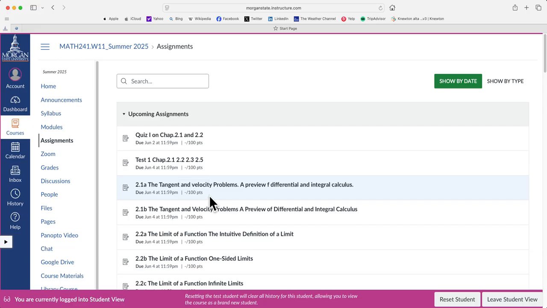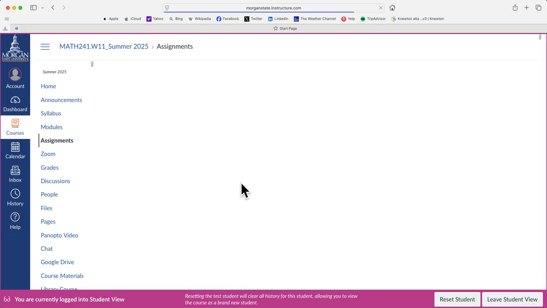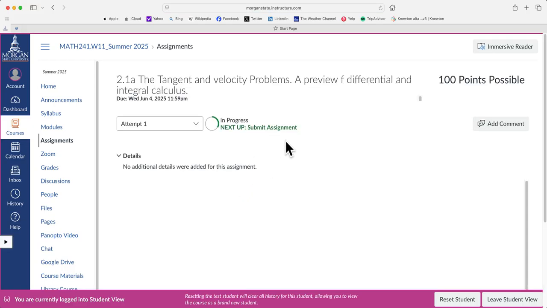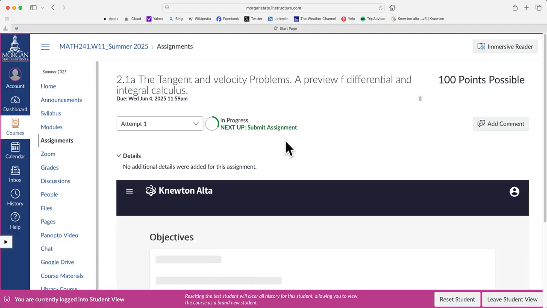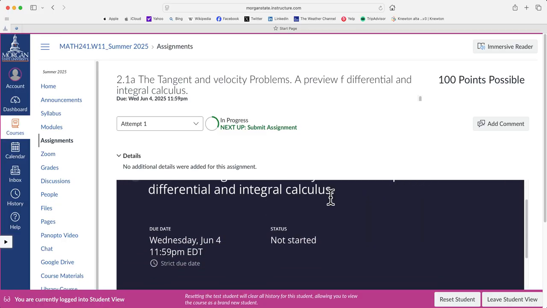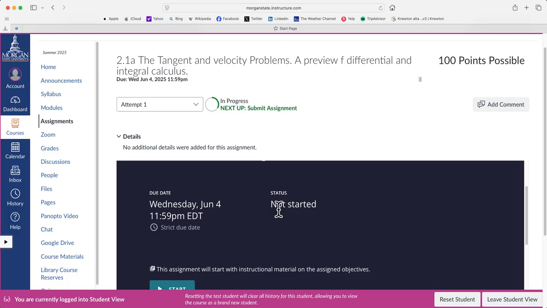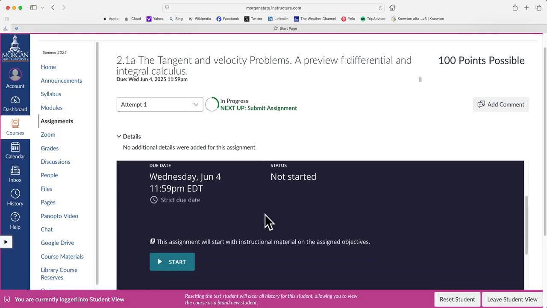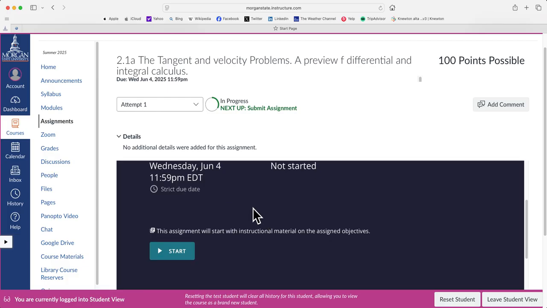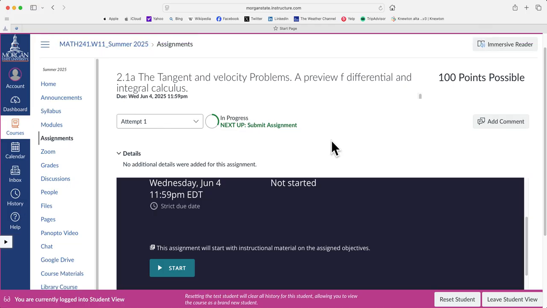To do the assignment, you don't need to do anything but just click on the assignment, and then it's going to bring you to the Alta course. Then you can start doing your assignment here. Now this is the Alta course. It tells you the status of the assignment. You did not start the assignment yet, and it's going to be due on June 4th. Then you just click on start, and you can start the assignment. So that's how you do the homework assignment.